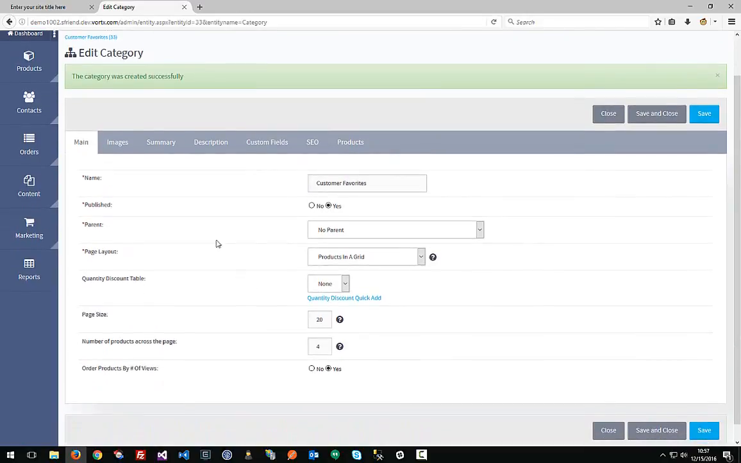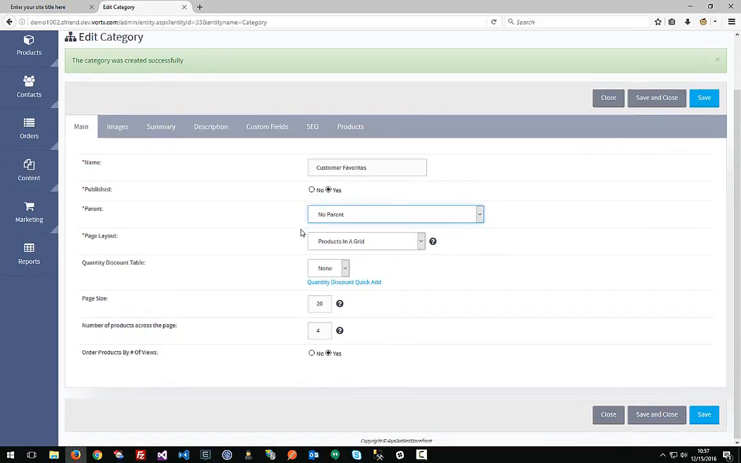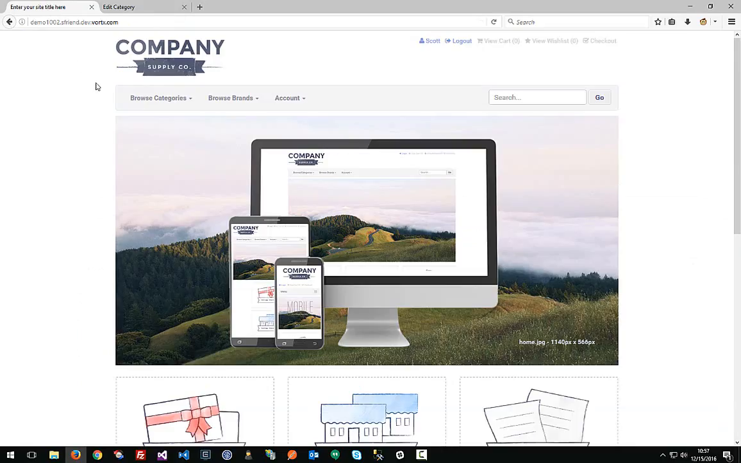And you get to choose a few things here. You want to make sure it's published so people can see it. And if you need to put it underneath another category or create a hierarchy, you can do that here by choosing the parent. And then the page layout is what the category page actually looks like. So let's just save that and take a look.